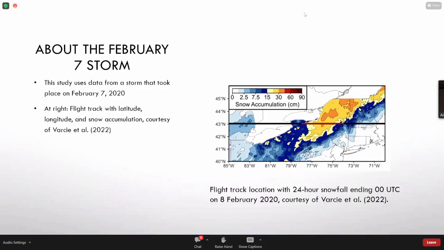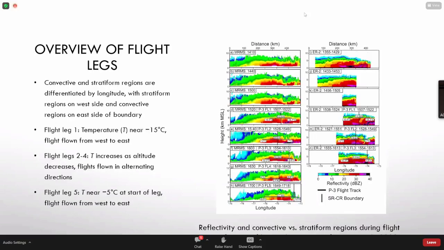So my presentation deals with the February 7, 2020 case. As some of you may recall, the storm was up in the New England area, and the flight went through at 43 degrees north latitude between 78 and 74 degrees longitude. In the storm, convective regions were to the east and stratiform regions were to the west, and part of my work differentiates between the two regions.